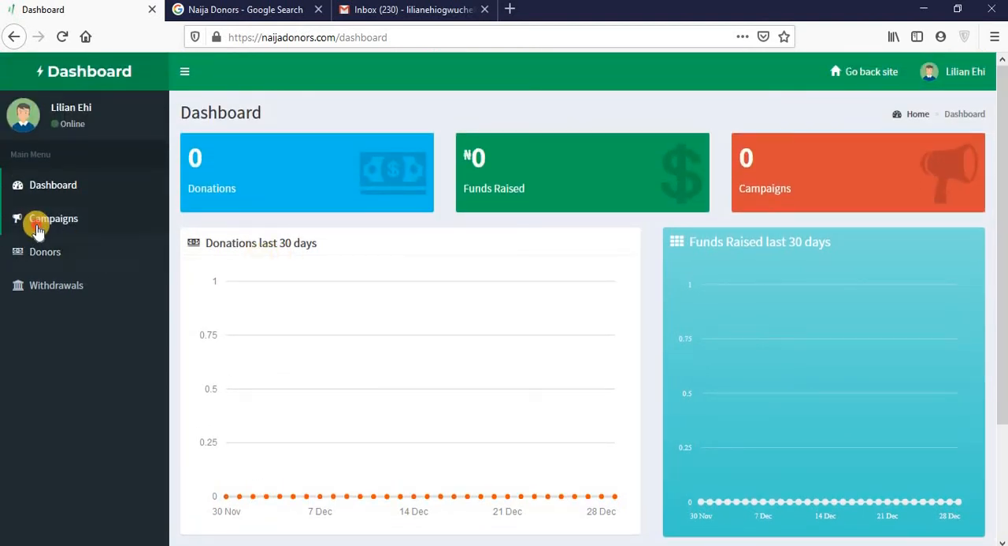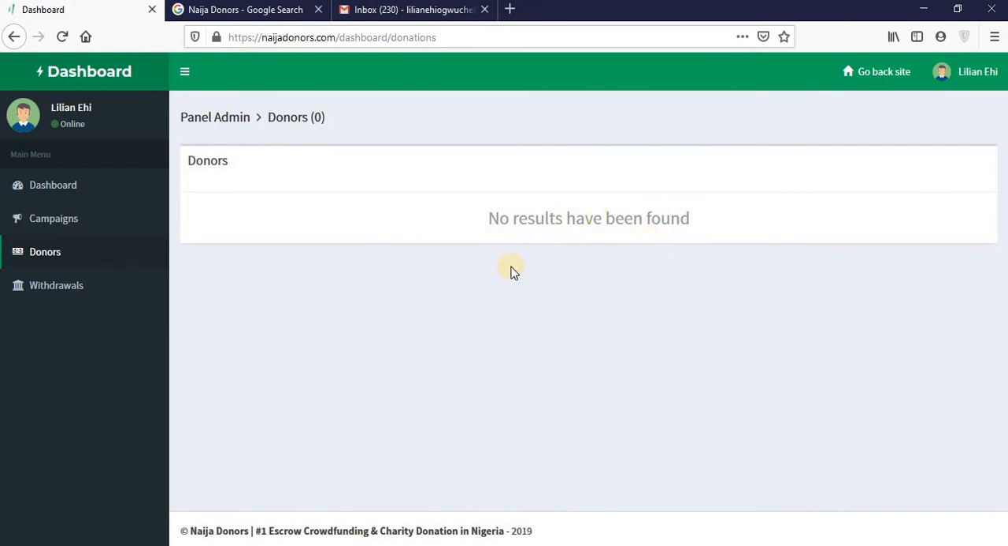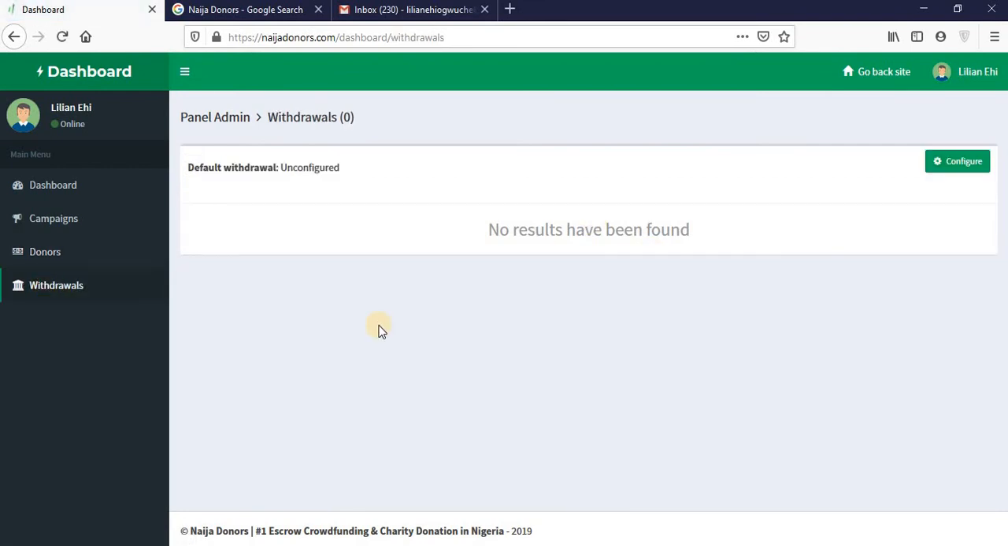You can as well go to your campaign section where you get to edit and create, where you get to edit your campaigns and make changes to them. You go down to your donors where you get to see your donors, and you go down to your withdrawals where you get to withdraw from your account.